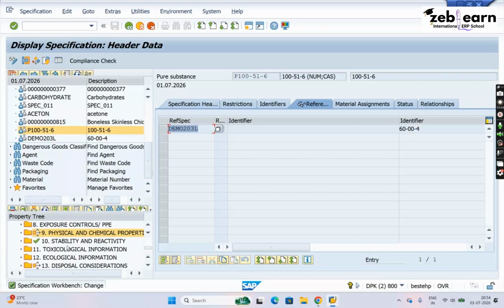Whether it has data in one value assignment type or in all 16, doesn't matter. All the data will be copied here. There is no choice that you want to copy only one data. That is one of the drawbacks. What if you want to copy only physical chemical properties? There is no option in reference. We cannot copy like that. And coming to the second drawback, you know what is the second drawback?